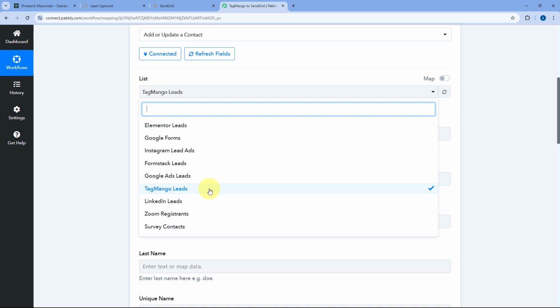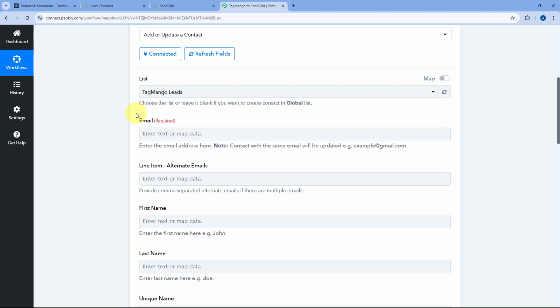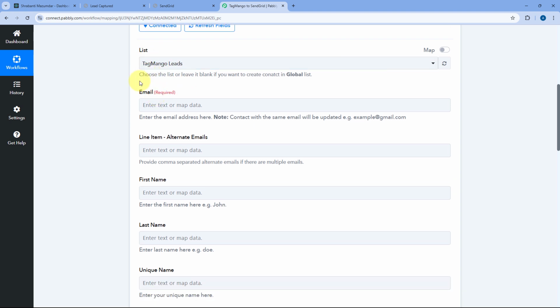If you want to add the same lead as a contact in multiple lists, in that case, you can select multiple lists as options over here. And all the lists which we are going to select over here, in all of those lists, this lead will be added as a contact. But right now, I only want to add the lead in this particular list named TagMango leads. After selecting the list, it is asking us for the email, that is, what is the email address of this new contact which we are creating.